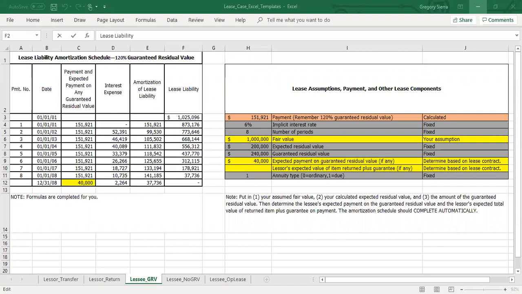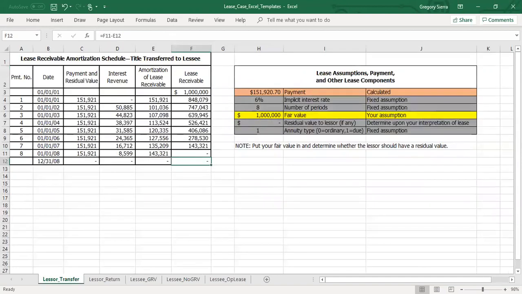I'm going to go over the Excel spreadsheet for the comprehensive lease case. So I'm going to start with the lessor transfer situation. This is a lease receivable amortization schedule. In this case, the title will be transferred to the lessee at the end.